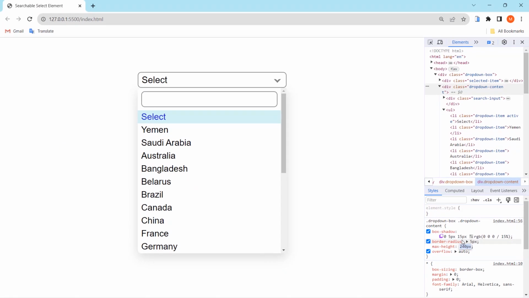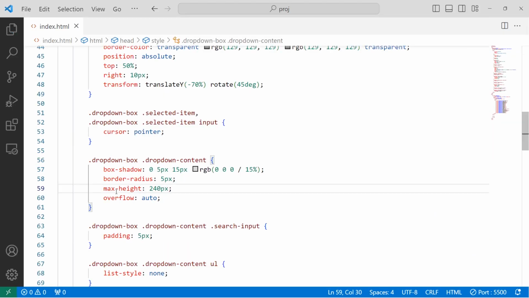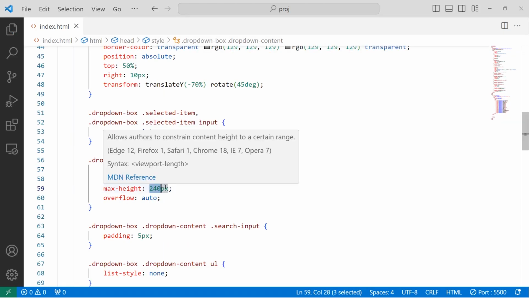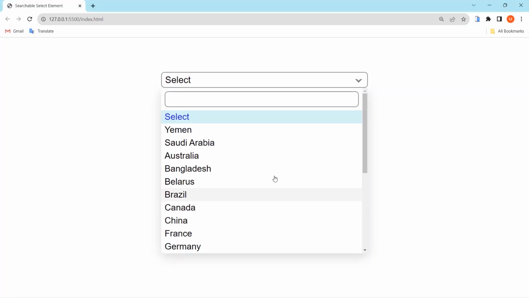pixels are good, so I'll copy it, close inspect, and I'll paste it here. So the max height will be 240 pixels. This is great. Go back to the browser, refresh. You can see that this is great.